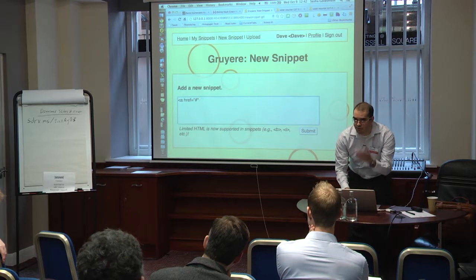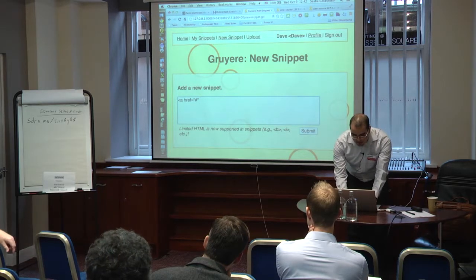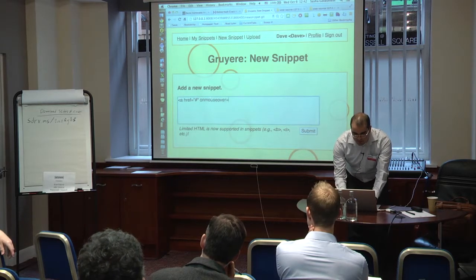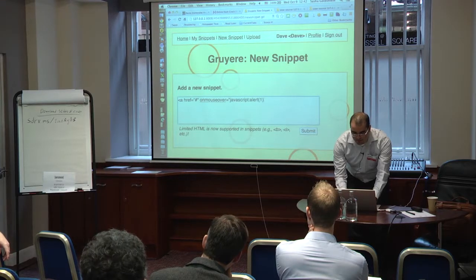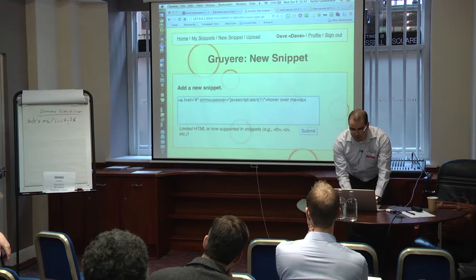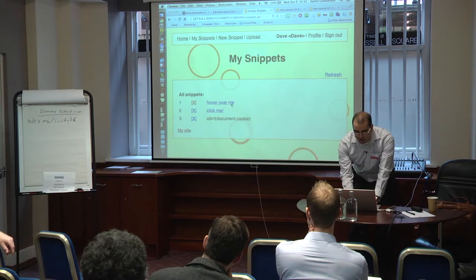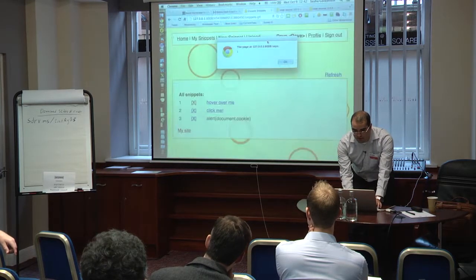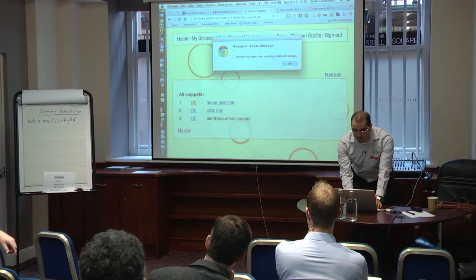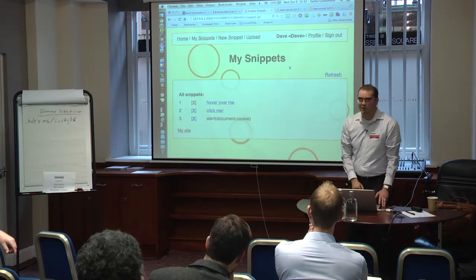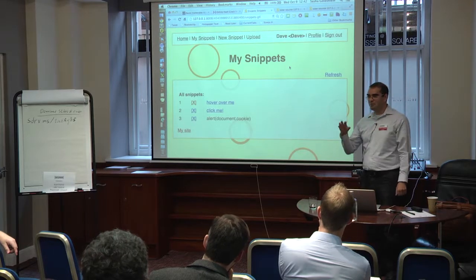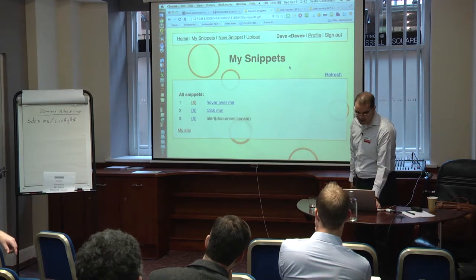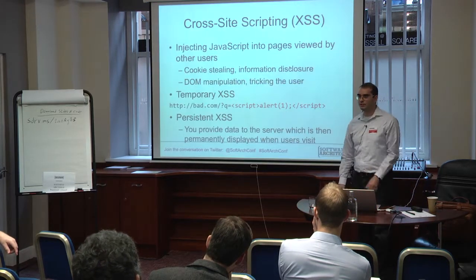Now, if this wasn't bad enough, I can create an even more malicious snippet. Maybe the href would be just nothing, but I could say on mouse over, hover over me, closing a tag. And now if I just hover over the snippet, it's going to pop up an alert. That's pretty bad, right? So blacklisting and partial measures of protecting against XSS are usually also doomed.